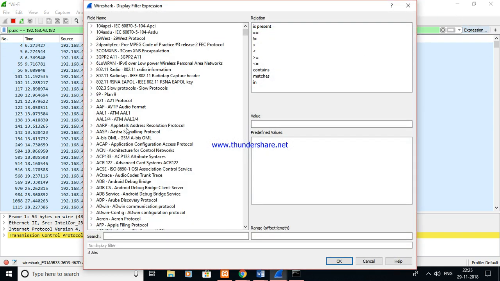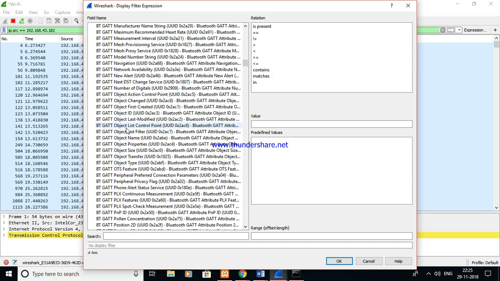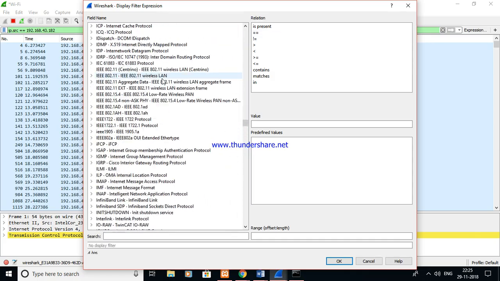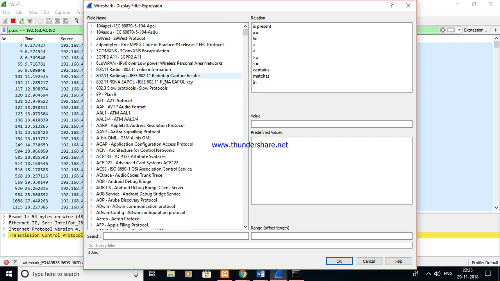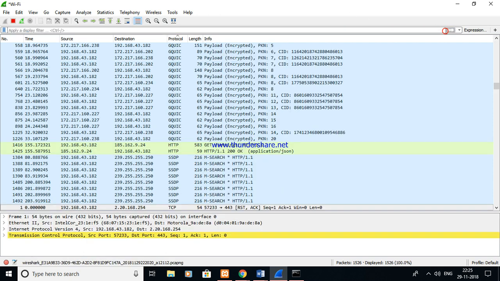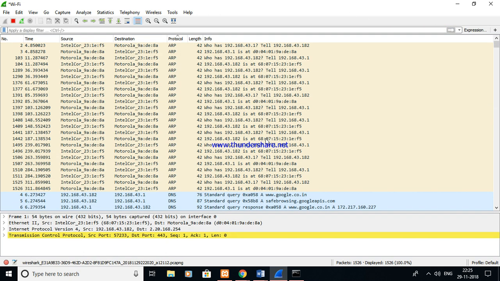We will go back to the expression. As you can see, there are many field names provided over here. You can make any type of filter you want and save them according to you. These are the relations that you can put in with their values. Once you have applied a filter, the value given will be shown and all the other values will be omitted. As you remove the filter, you will get every value again.